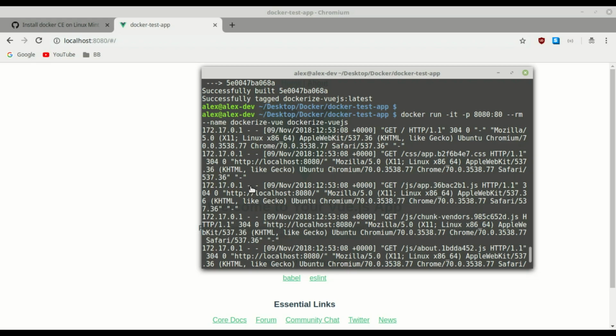This video was a little bit longer than the other one, but I showed you quite a lot of stuff that you can apply in the next project where you want to use a Docker container for your Node.js project.